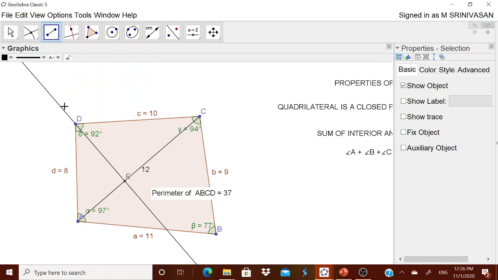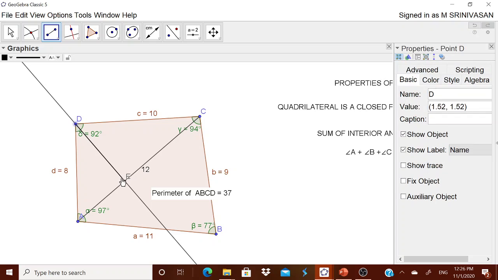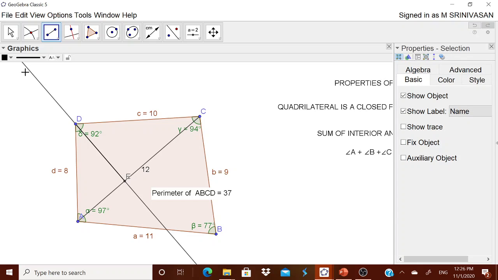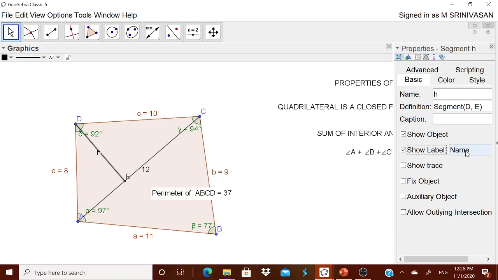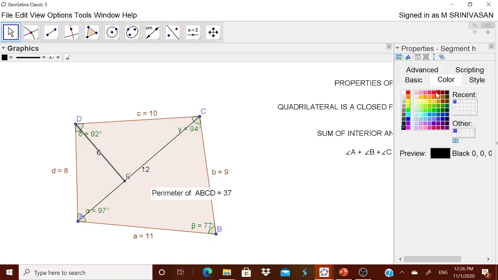For that, go to this segment, then join this D and E. Then this perpendicular line is of no use to you now. Therefore hide the object. Now this DE is one of them. Now you want the value of it also, to do the calculations, and you can give a color to it also. Okay, now we want the second perpendicular.